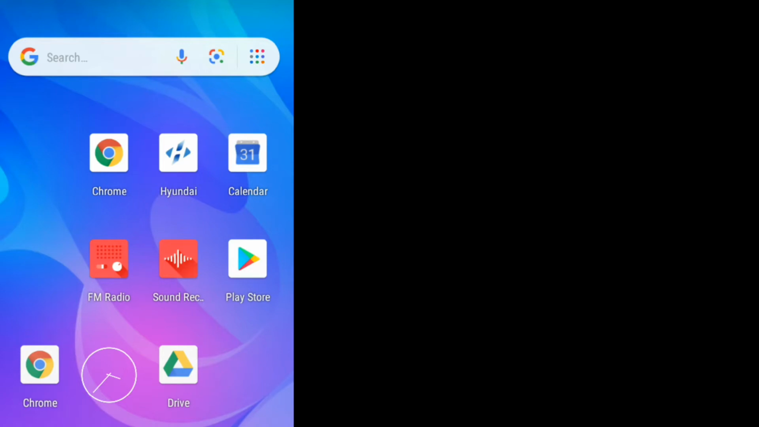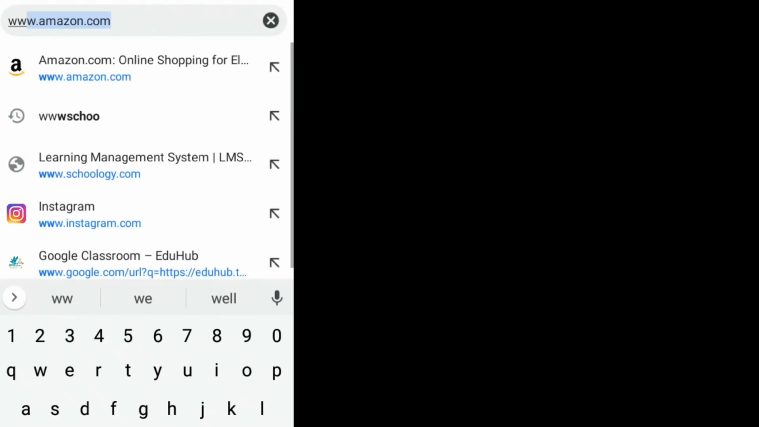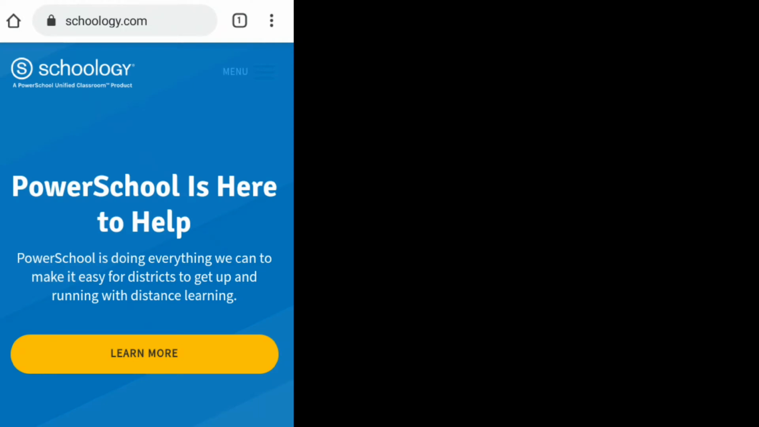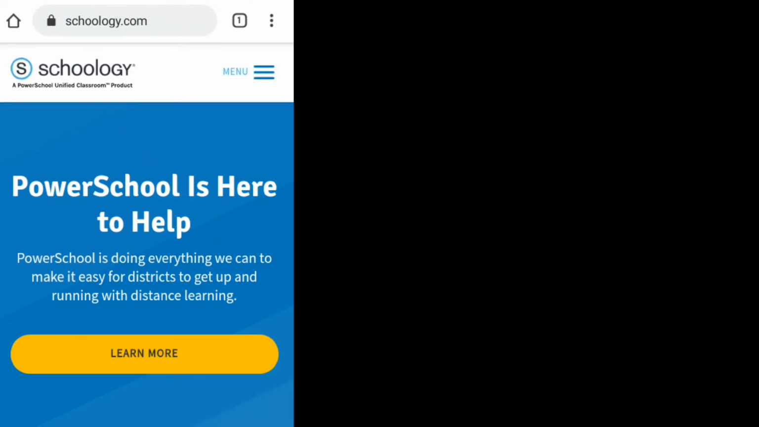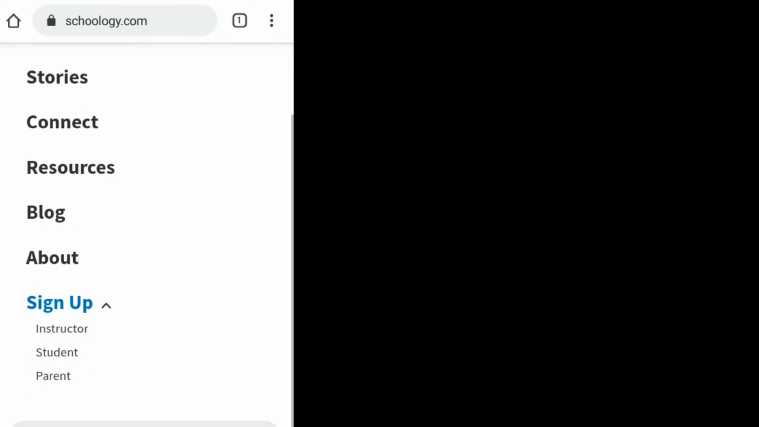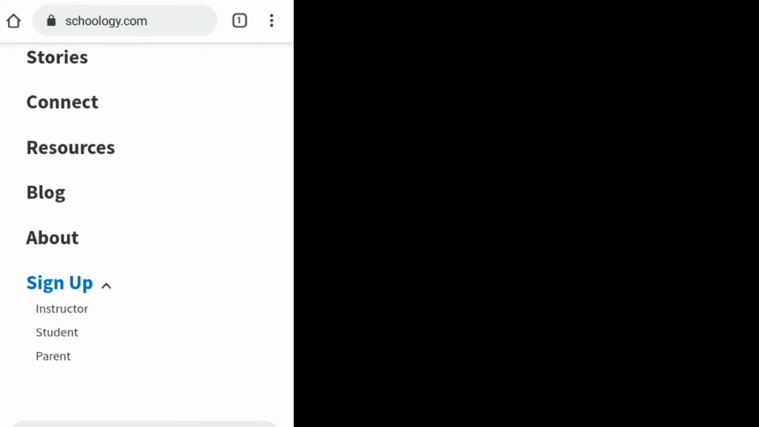So the first thing that you'd want to do is just go to your browser, and then you're going to type in www.schoology.com. Once you have done that, you're going to go to the menu icon, then go to sign up. There are three options that are there: instructor, student, or parent. In this case, I'm an instructor, so I'm going to be clicking that one.